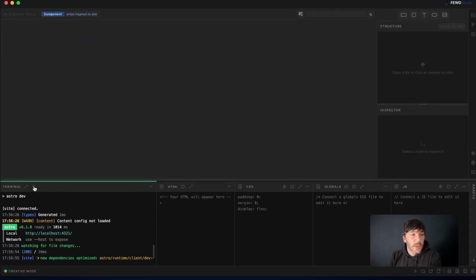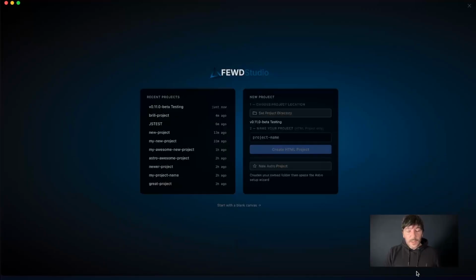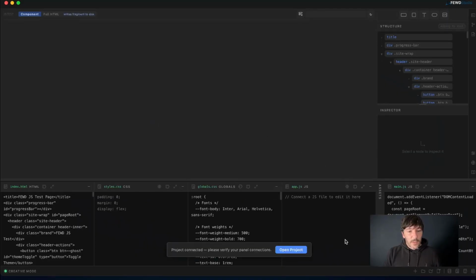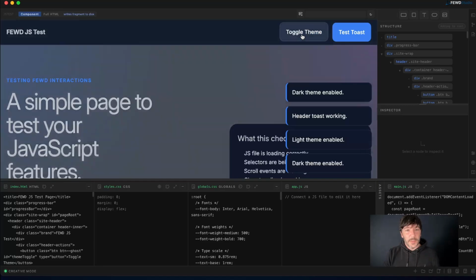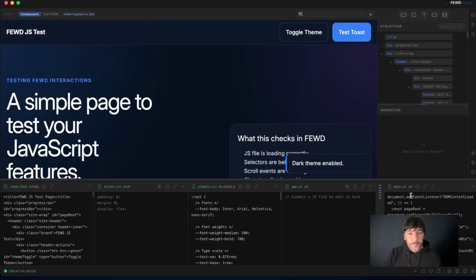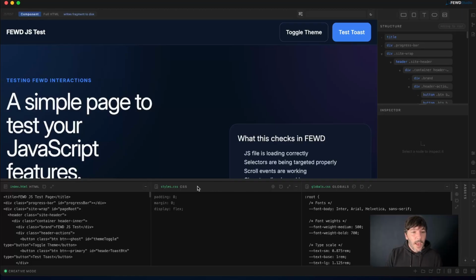I'm going to close down that terminal. Nice. Okay, I've disconnected. Let's open up a recent project just so that we can have a look at this. Okay, open up the JS test one. I love this one. ChatGPT gave it to me. Now I'm going to minimize those a little bit, and now we're going to have a look at.